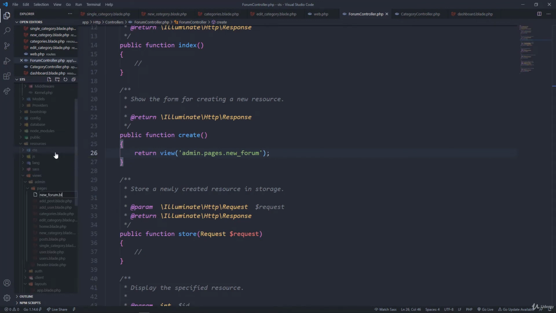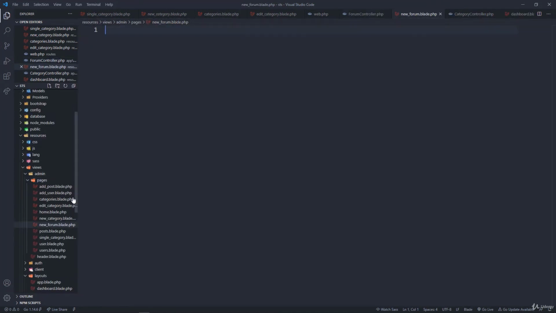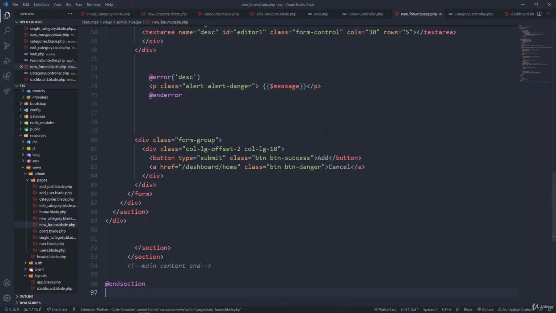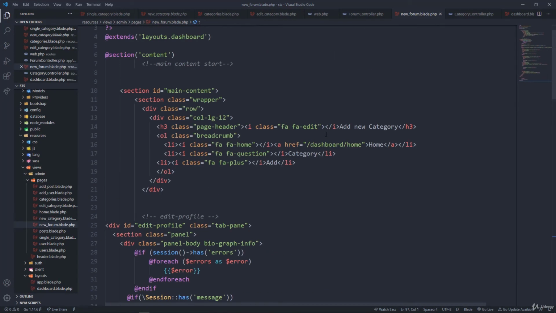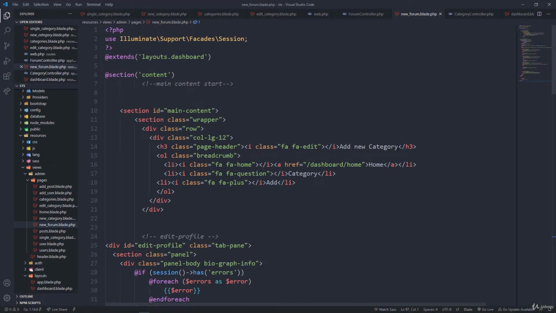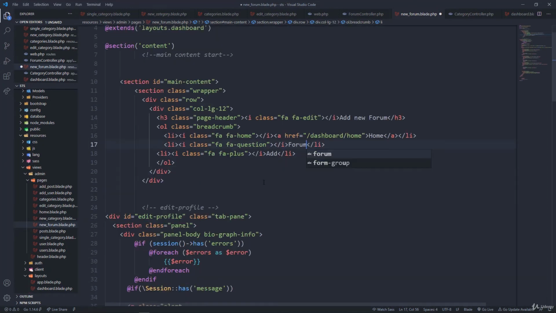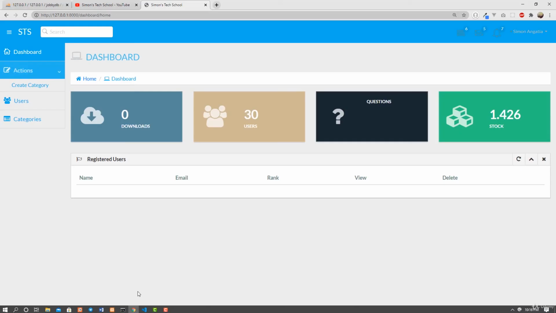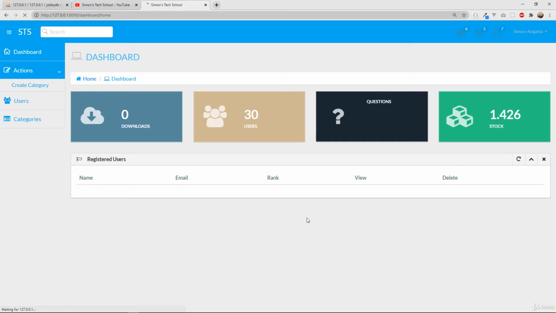So here on the new forum, we are going to create new category. We are going to copy all this code and we'll just modify. So just after copying that, you go to the new forum and then paste that code. And we are just going to modify the code. That is what you have to do. But then you have to change this from category to forum. So that is it. Let's just refresh and see how it works. If we click on actions, we find that we have this create forum here.